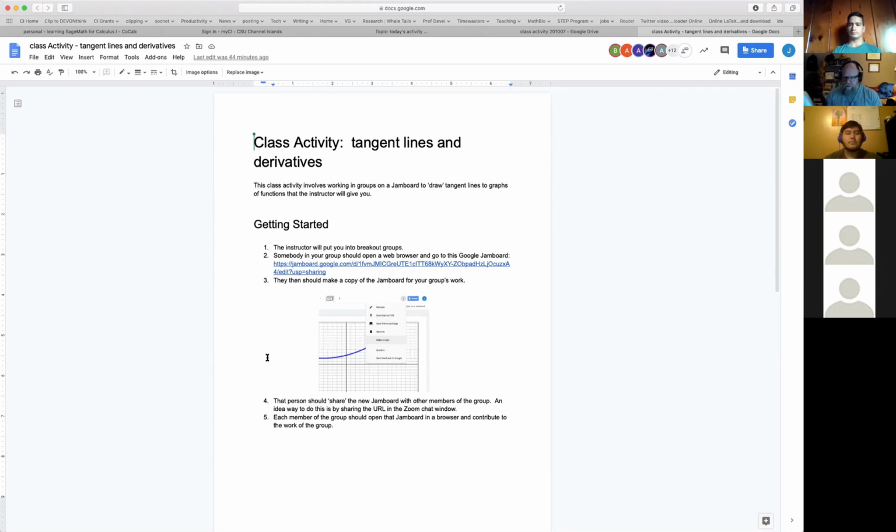A good way to do that is in your breakout groups chat. You might have to adjust the sharing permissions so everybody can work on it and edit it. But I think I've got them set so everybody can edit it now. And hopefully making a copy won't change that.